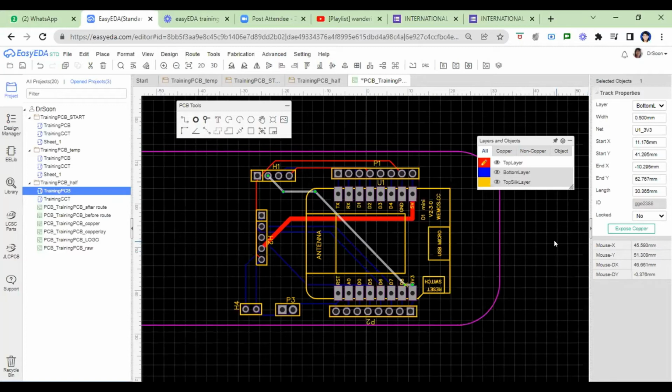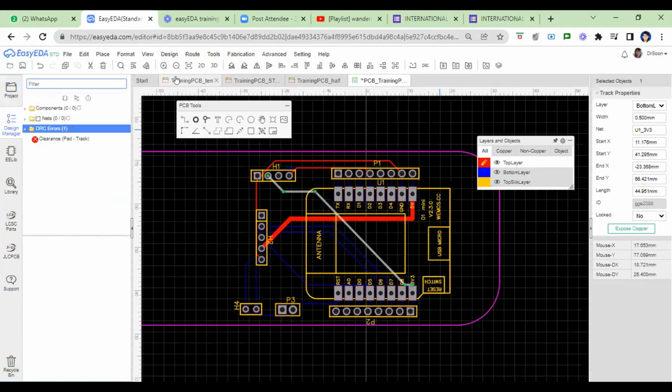Okay, let's do the DRC. We have to do the design rule check. Let's go under the design tab. Check DRC. This is the most important part. If you can't pass this, you cannot produce a correct PCB. It will give you the wrong result.